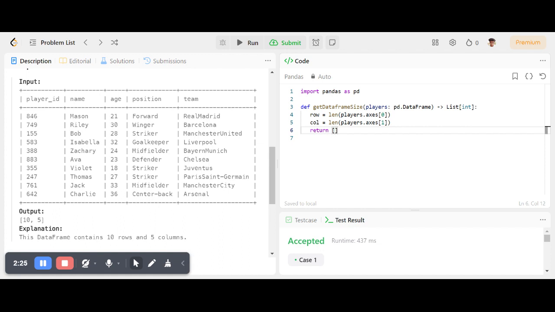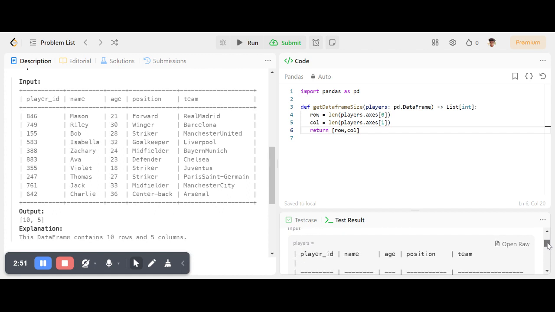And finally we can return it as a list because that is what they have asked, and the list should contain the first value as a row and the second value as a column. Oh, sorry. Row, comma, column. Okay. So now let's run and see. That's it. So it went well, and you can see the output here. I passed the same input as that, and the output is printed as 10 comma 5.